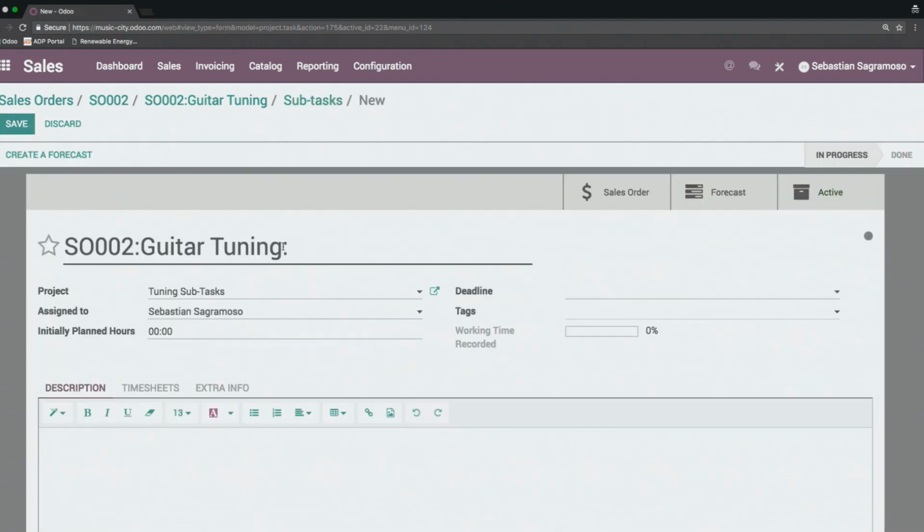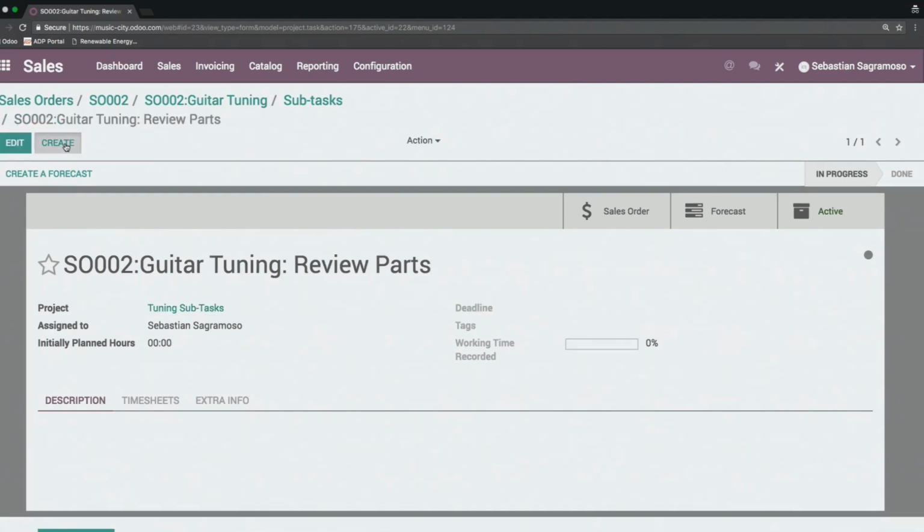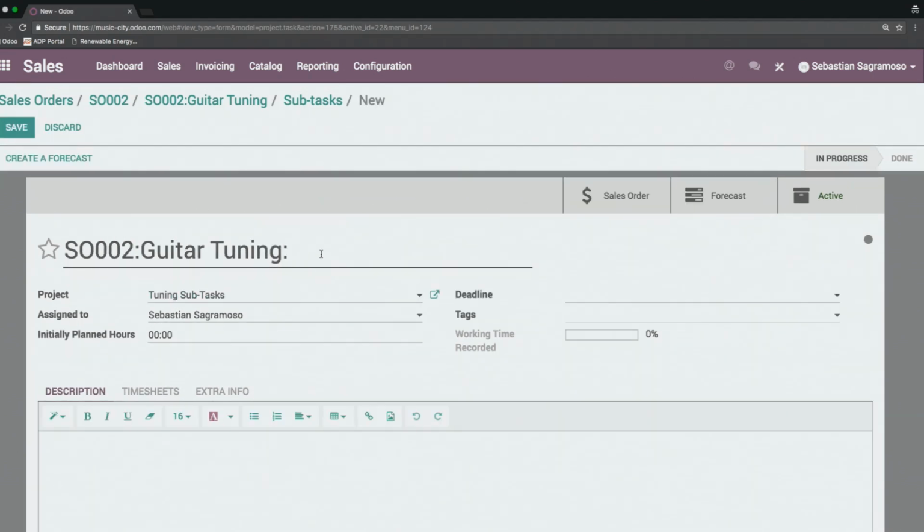In this case, let's create a couple subtasks. As you can see, it's a subtask of this particular task. We'll say review parts. And we'll create another one, and we'll say finish analysis.